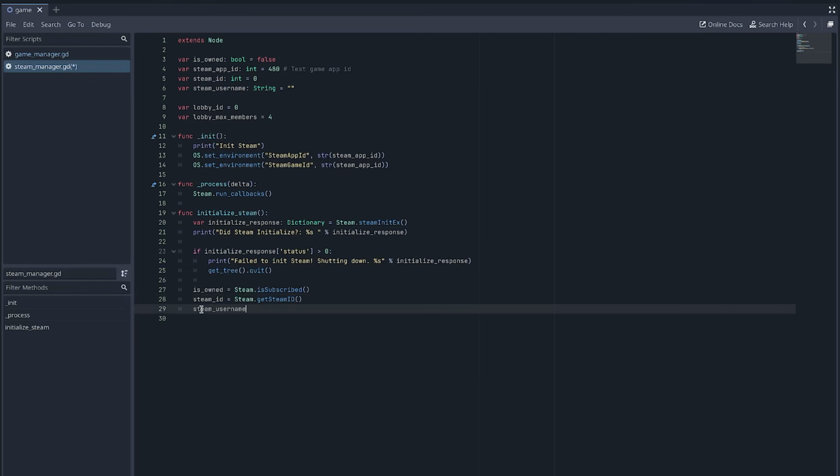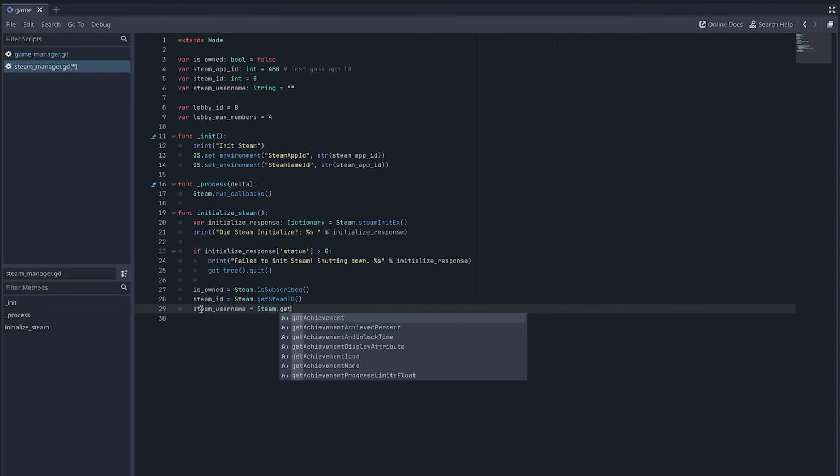And of course, the Steam username. Steam, and then to get the username, it's going to be get persona name. Now, if you're wondering where this Steam library came from, well, it's because we're using that MultiplayerPeer pre-compiled build of Godot.